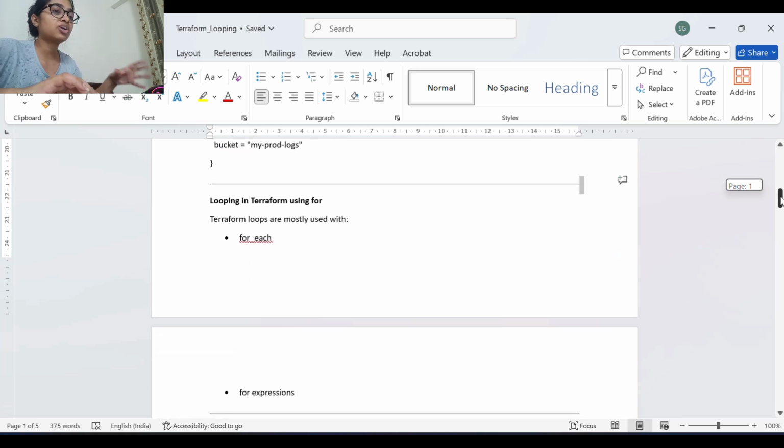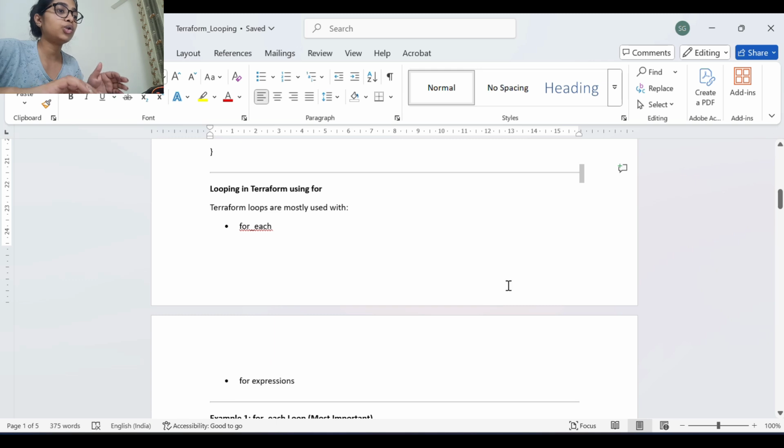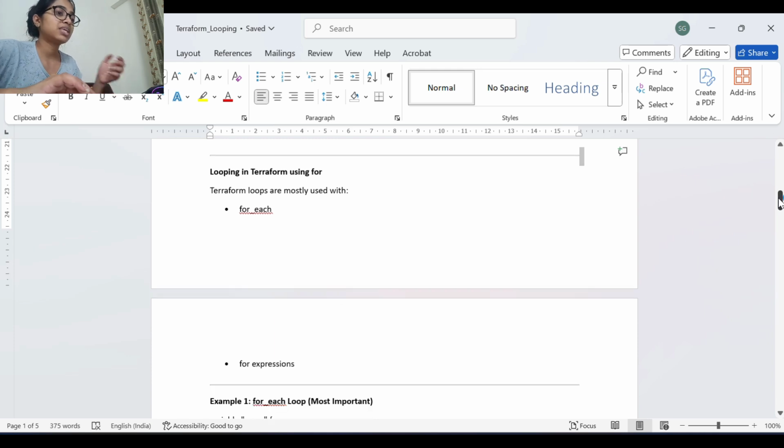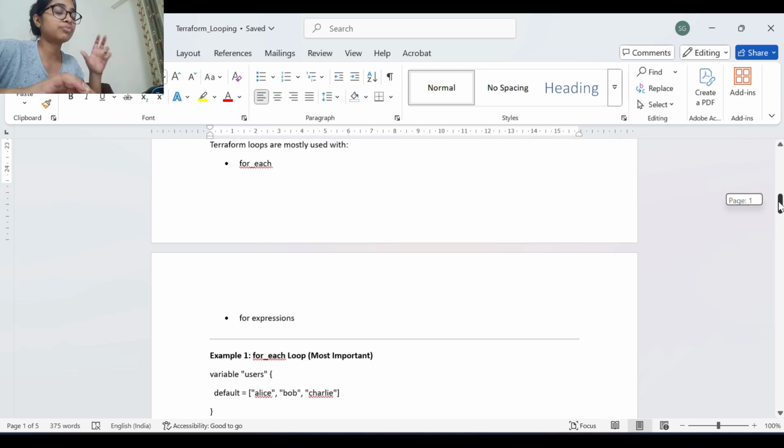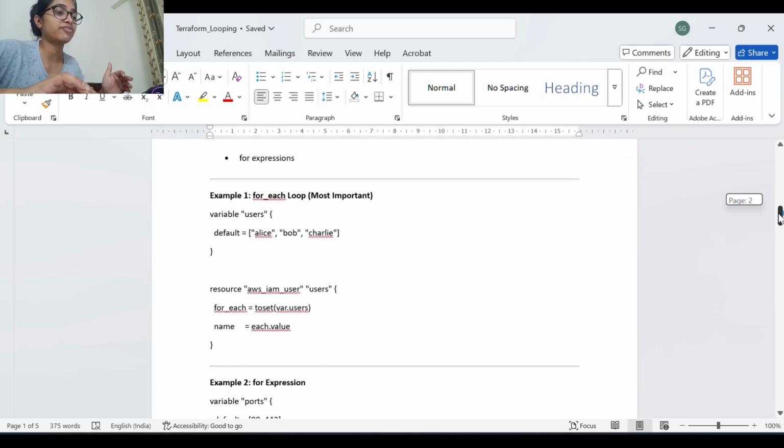Now this was about condition check. Now we have to go for looping in Terraform. So when we have to create multiple resources but with different values, then the name or something else will be different, the same multiple values but some things will be different. Then we need to use for_each or a for expression. So basically for_each and for expression are there for looping.